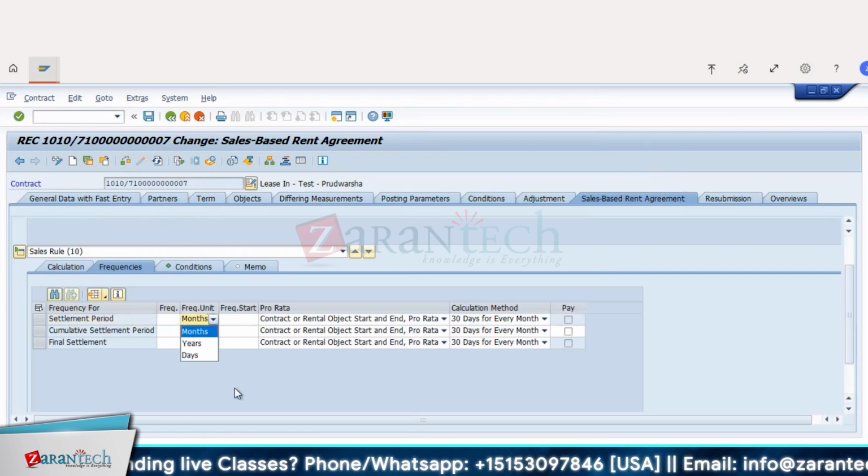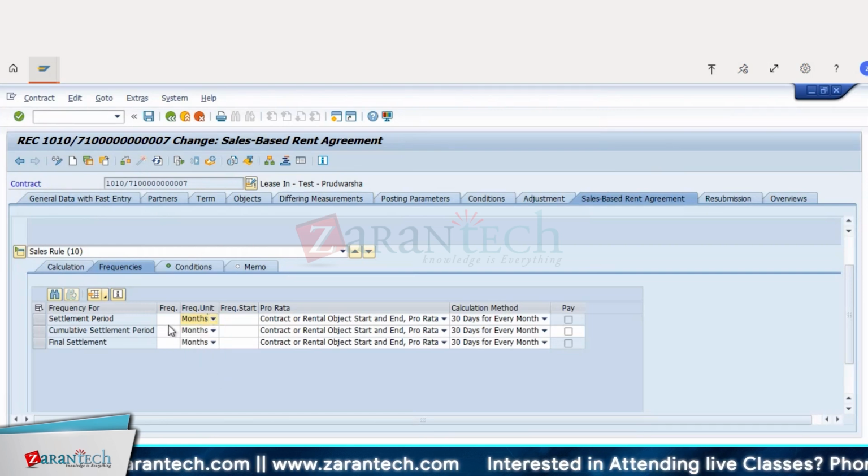If you click on that, years, days, months. If you want to settle it every 15 days, then you will be defining in days. If you want to do it daily, then you will define day and one. So now if you want to define it like every 1 month, you will be uploading the sales report. You can select month and in frequency one. Enter.